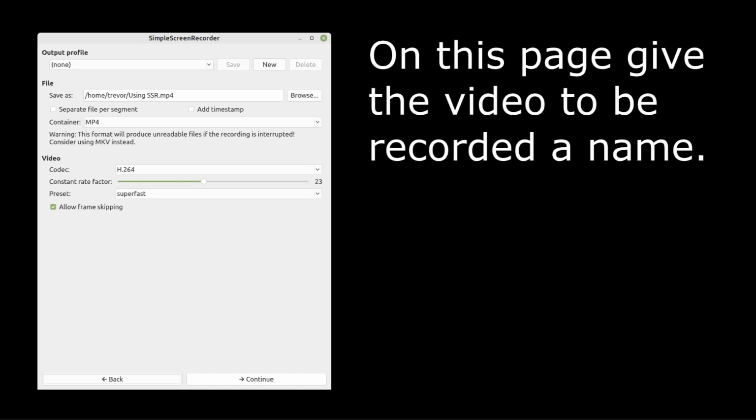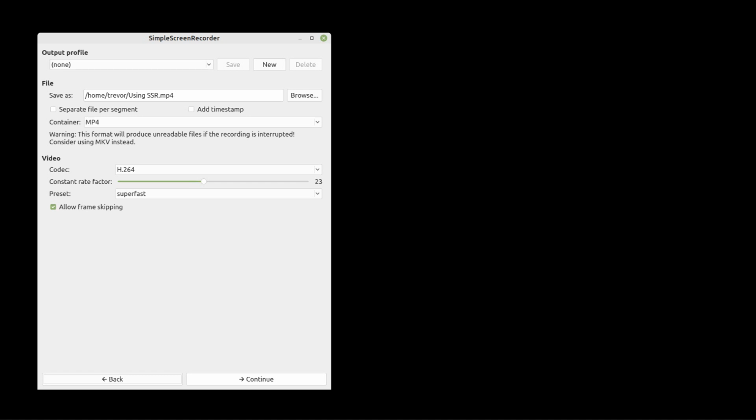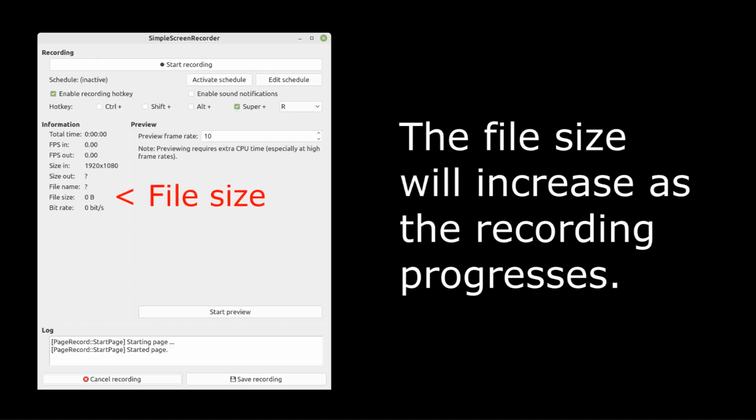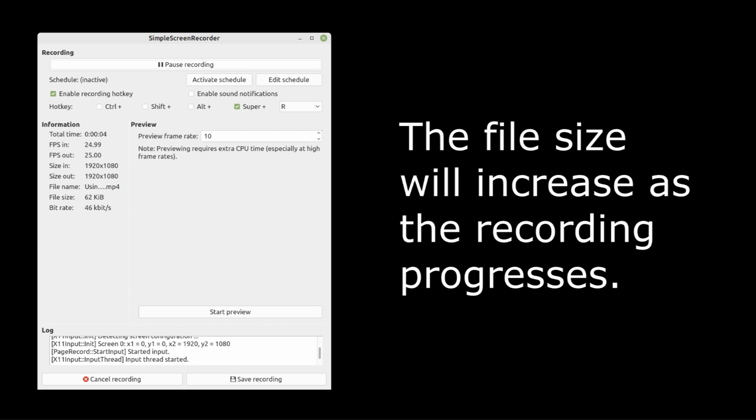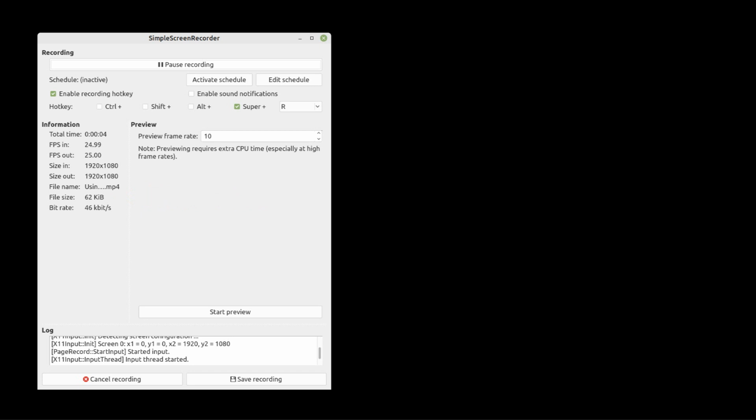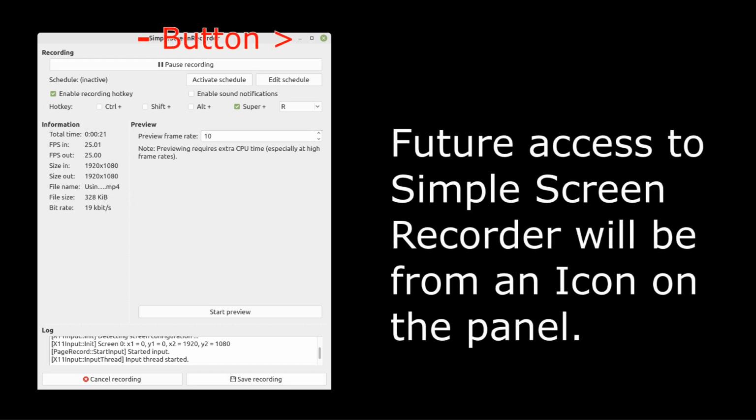Note down the file location and file name, then press on Continue to move to the next page. To begin recording, go up and press on Start Recording. To continue recording and clearing space on the desktop, click on the minus button.